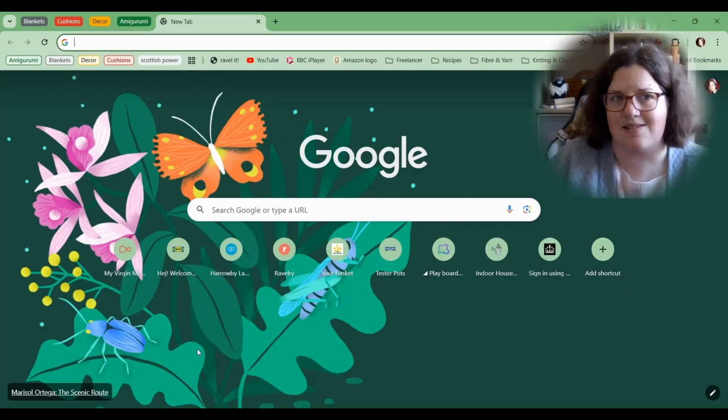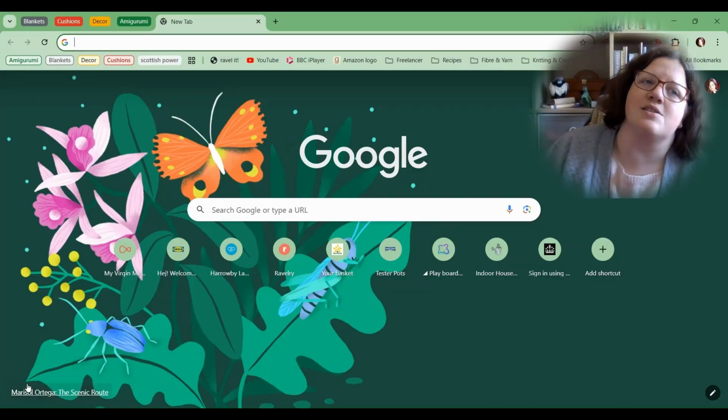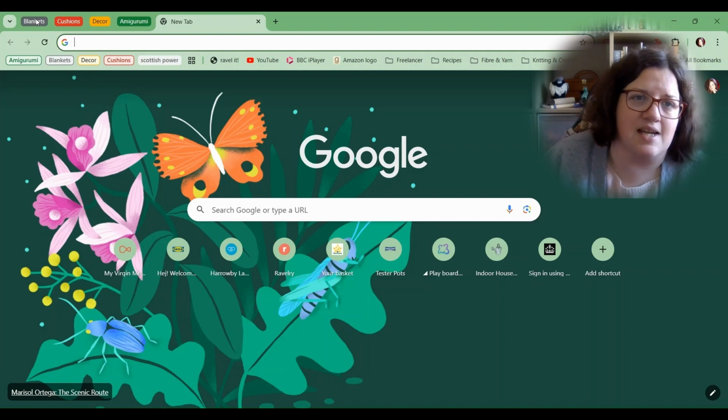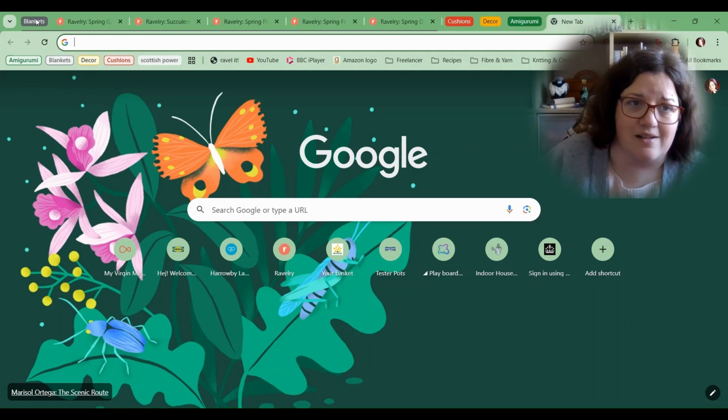So I've got 4 sections to look at this time round. They're all, as I say, household decor type items. So let's start with your standards. Let's start with some blankets. So these are obviously the largest projects that I've got on my list, and my little tab grouping.